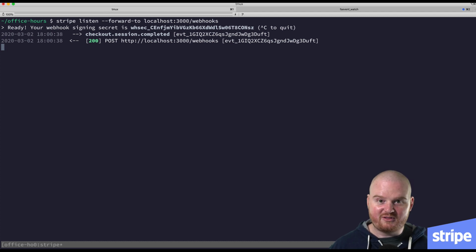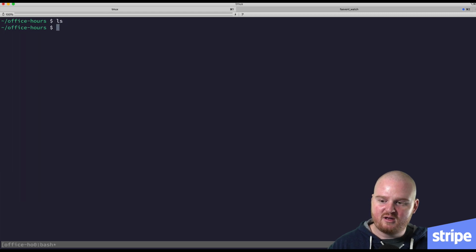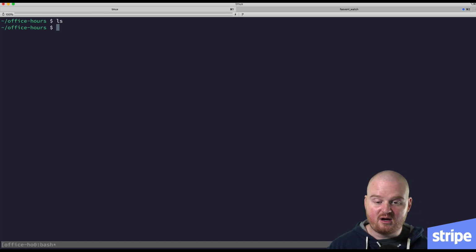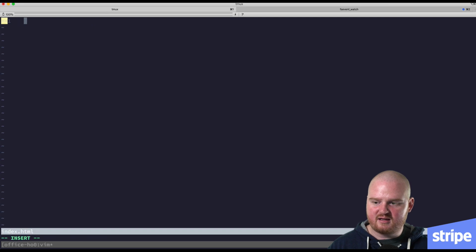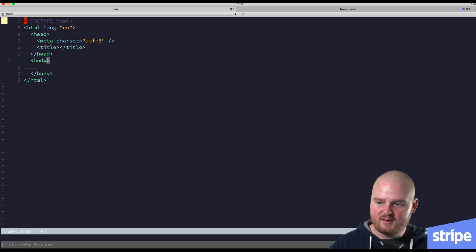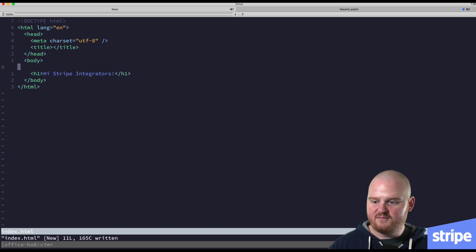So there's still a couple more things that I wanted to show you. Trying to make it quick. Okay, so Stripe Serve is a tool for quickly setting up a local file server. So let's say you have just a basic HTML page. So we'll just say, maybe we have an H1 that says, "Hi, Stripe integrators." Okay.